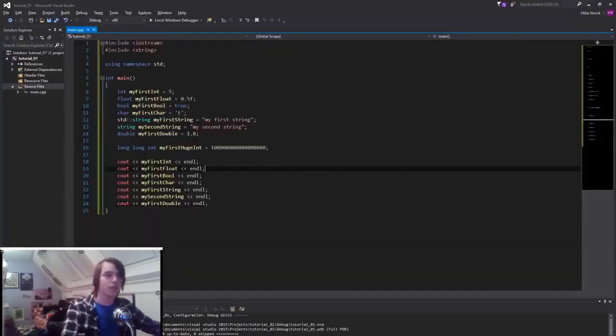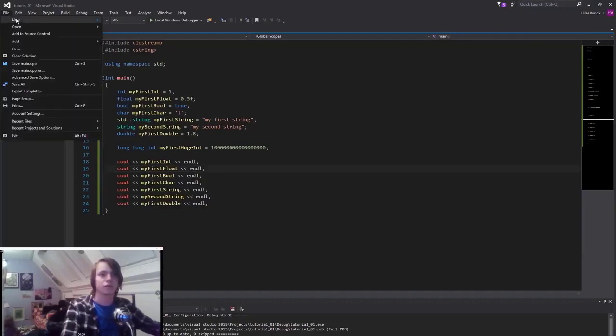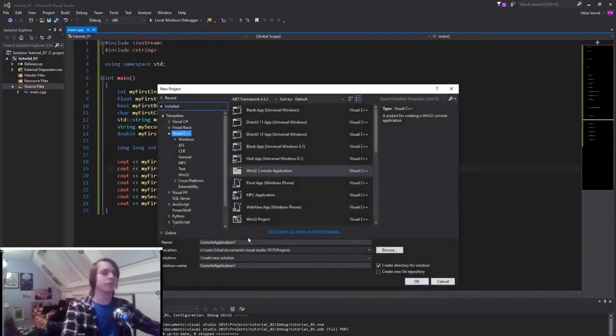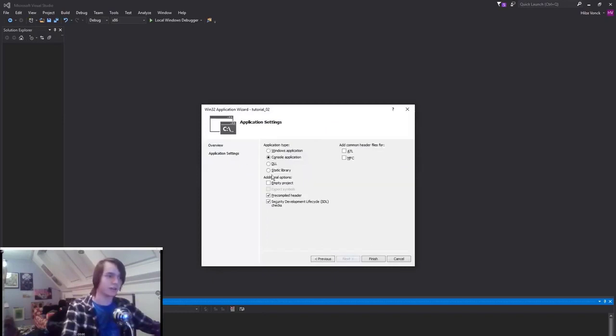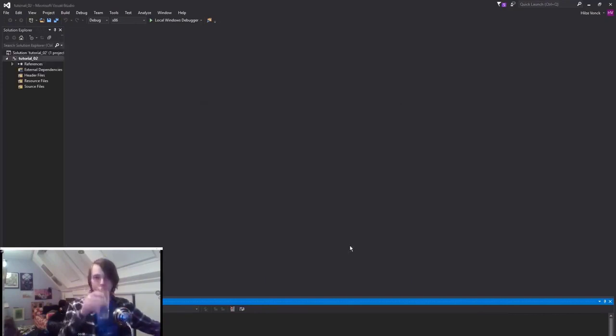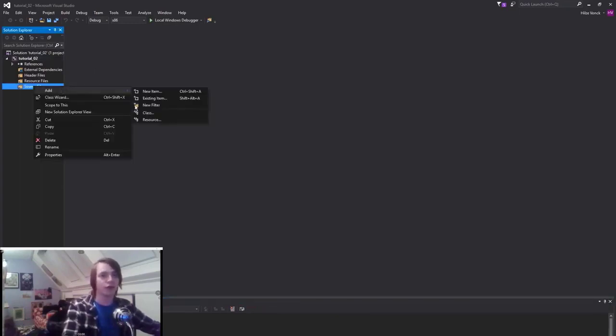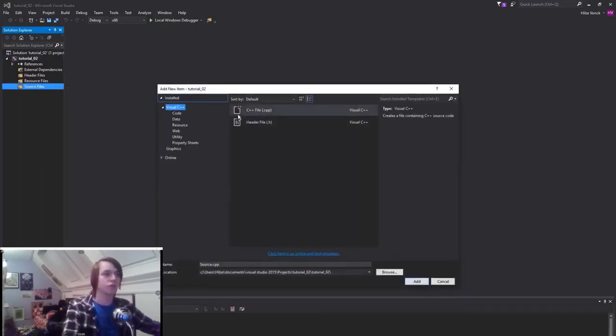So let's go to Visual Studio and create a new project. New project. I'm going to call it tutorial 2, and make sure that it's a Win32 console application. That's really important. Press OK. Hit next. Make sure that it's an empty project, also really important. Hit finish. Okay, now that a project is created, we need to create our main file. So on source, create a new file, a CPP file called main.